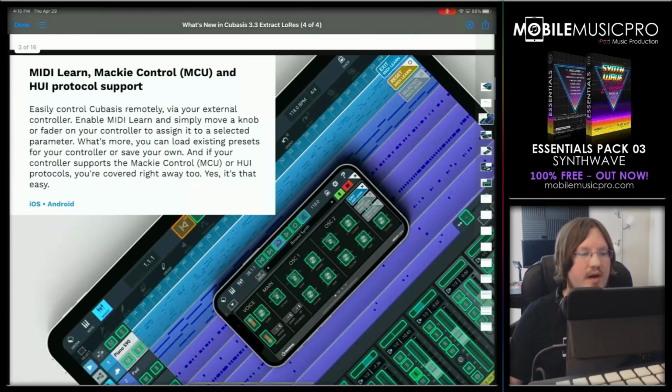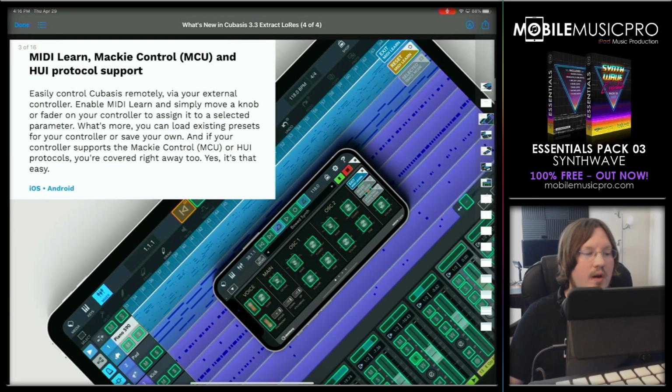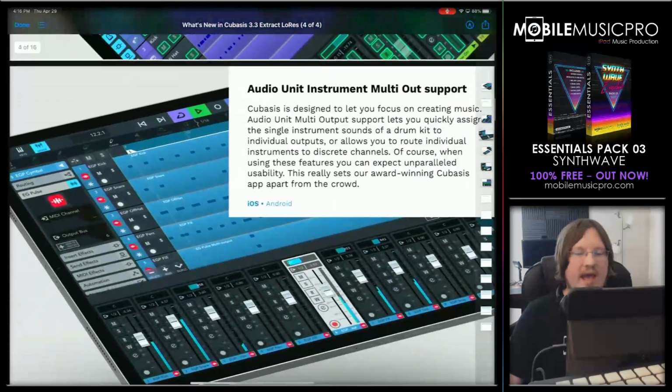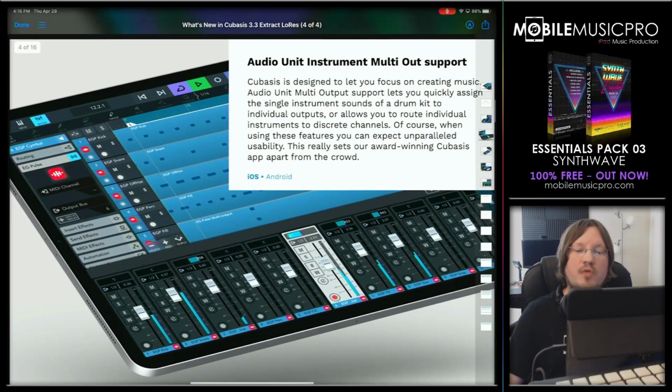So the first brand new feature of this new 3.3 update is going to be Midi Learn. So it's going to have Midi Learn, Mackie Control, and HUI protocol support. So this is pretty cool as it easily allows you to control Cubasis remotely via your external controller. You can enable Midi Learn and simply move a knob or fader on your controller to assign it to a selected parameter.